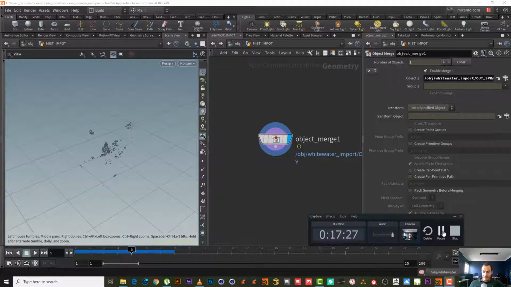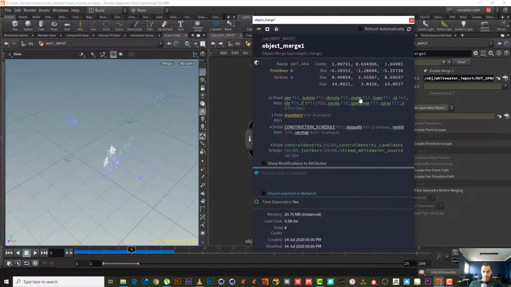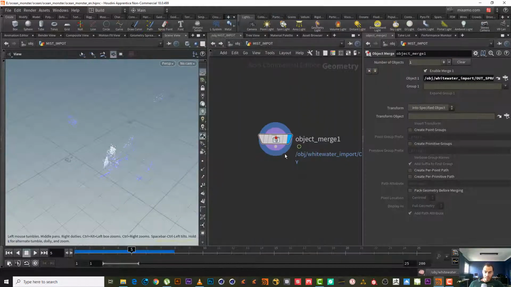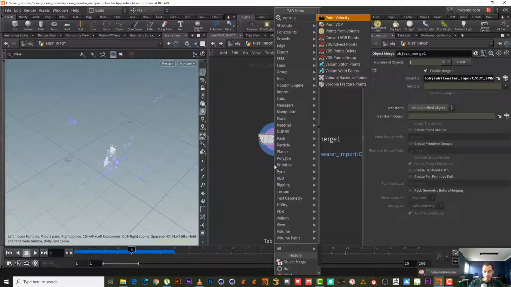Let me make a test. Yeah, so we can use the depth to control it, maybe from black and white. So let's make a point wrangle.